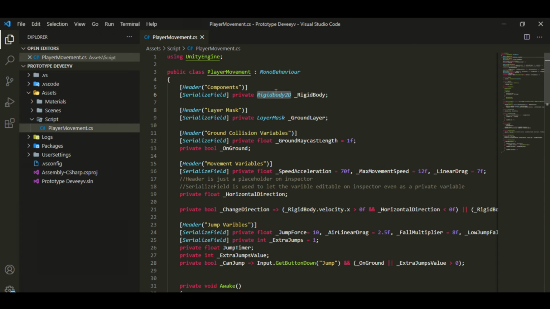This variable is only accessible in this class, so this is important to make the data secure. But sometimes we need to edit and customize the values. So we can use this SerializeField tag to make this field editable on the inspector. Then I created all these variables.